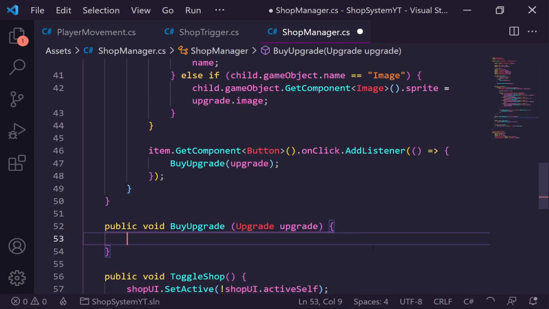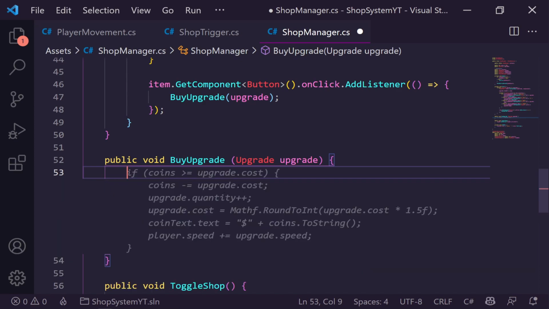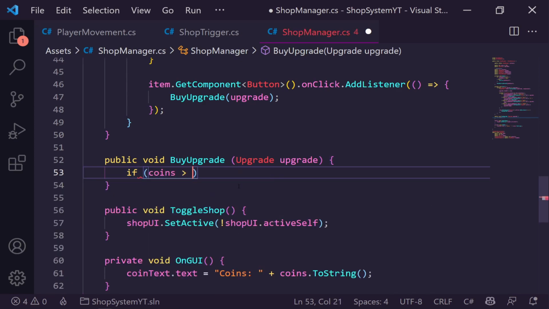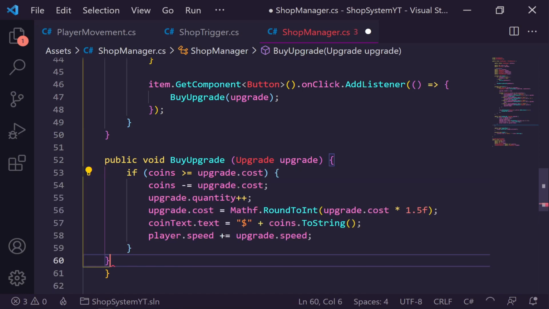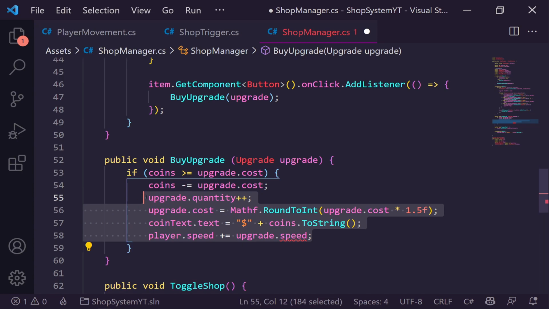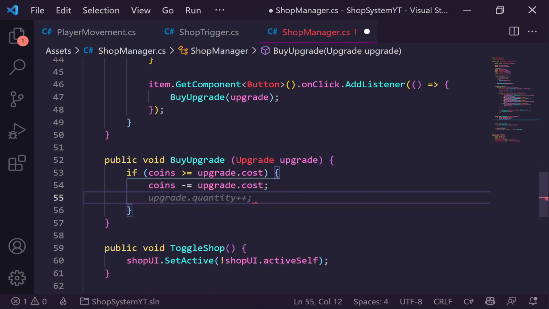The first thing we want to do is check if we have enough money to actually buy it. So we're going to say if coins is greater than or equal to upgrade cost. That was way too much to autocomplete. Let's remove all of that. We're going to say coins minus equal upgrade.cost. So we're going to take away those coins. We're going to say upgrade.quantity plus plus.